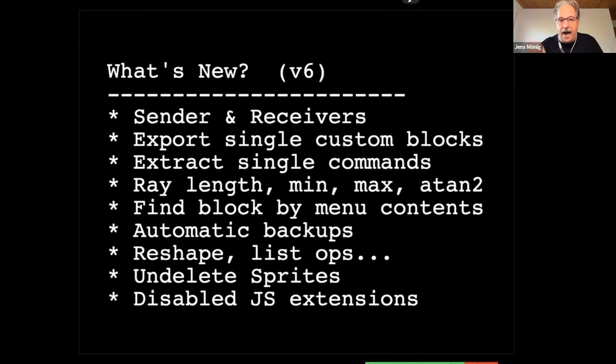There's actually been a lot of news, some that you already know, some that you might have missed. Right after last year's SnapCon, Bernat implemented a way for us to browse senders and receivers of messages. And don't miss Bernard's talk about where he got this idea from. Hint, it's Smalltalk. We got a new way to export single custom block definitions, including their dependencies. We have this way where we can extract single blocks. I think Simon Walters was instrumental in demanding that. We've got the new ray length block that Bernard showed at Snapshot. You have new ways of finding blocks, and it just took us 13 years to add undelete for sprites.